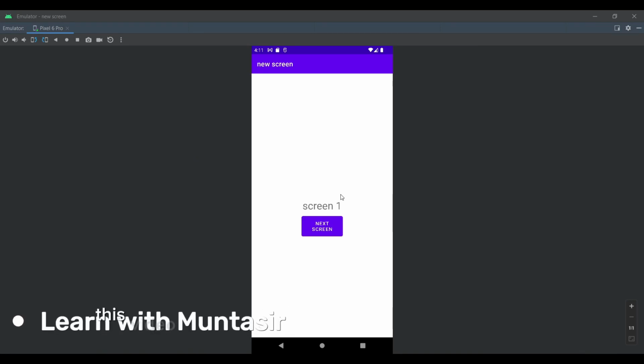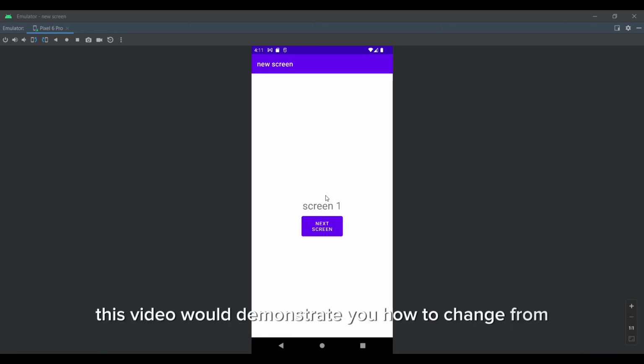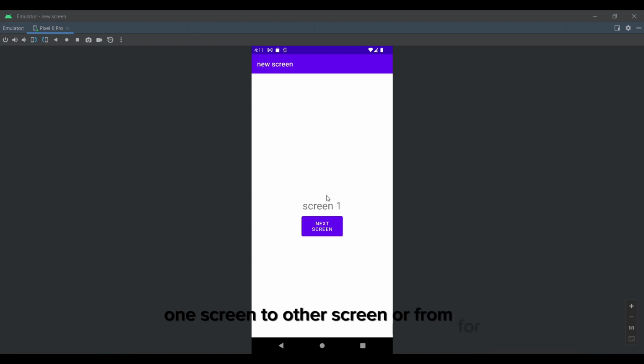Hello everyone, this video will demonstrate how to change from one screen to another screen, or from one activity to another activity. The final result will look like this. Next screen, we go to the next activity or screen. Previous screen, we go to the screen or activity before.